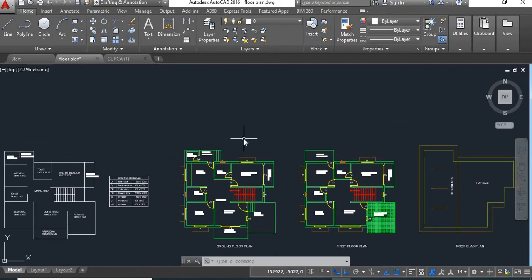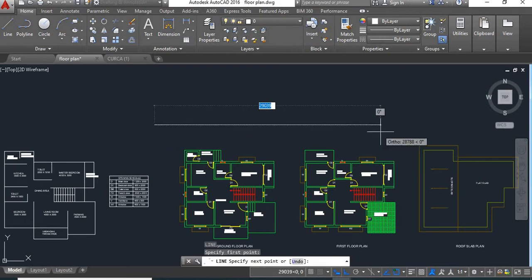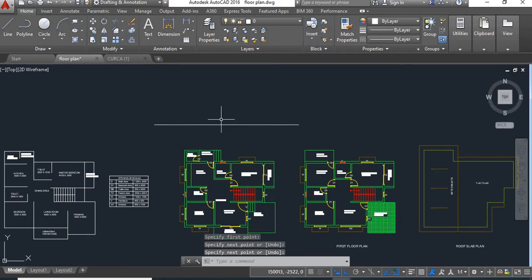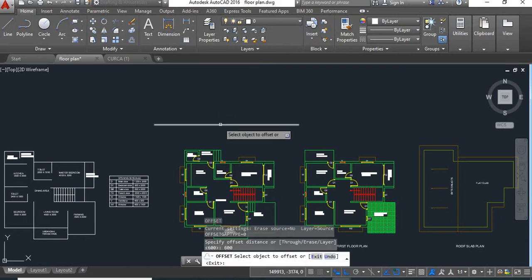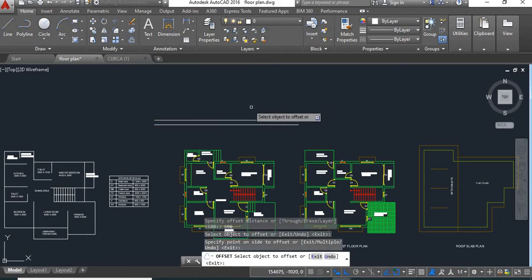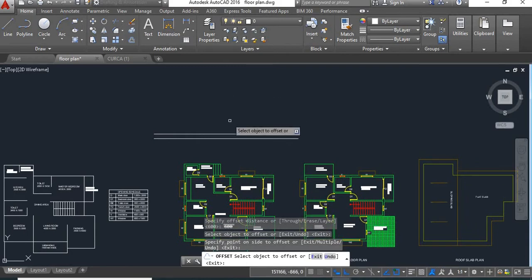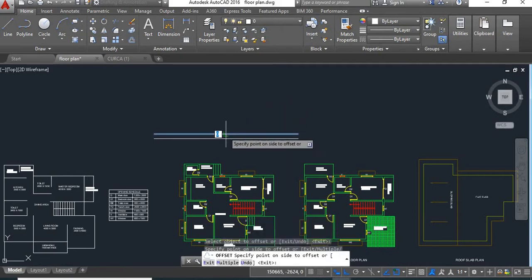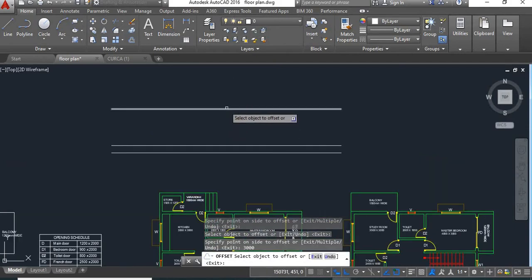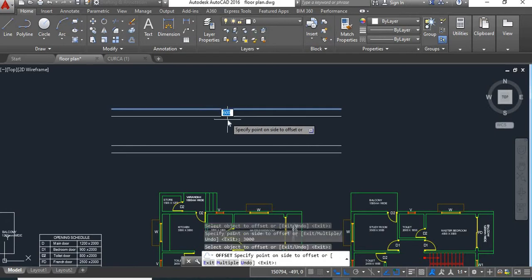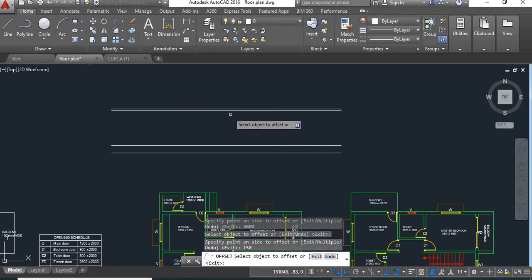To draw the elevation, first we'll draw a line here about the ground floor plan. This will be a ground level. Now we'll give offset of 600, that will be a plinth height. From here we'll give offset of 600. Now we'll give the slab height. A slab height will be 3 meter from this plinth level to the top of the slab. So we'll give offset of 3000. And now we'll give the slab thickness, that is 150. Say enter.